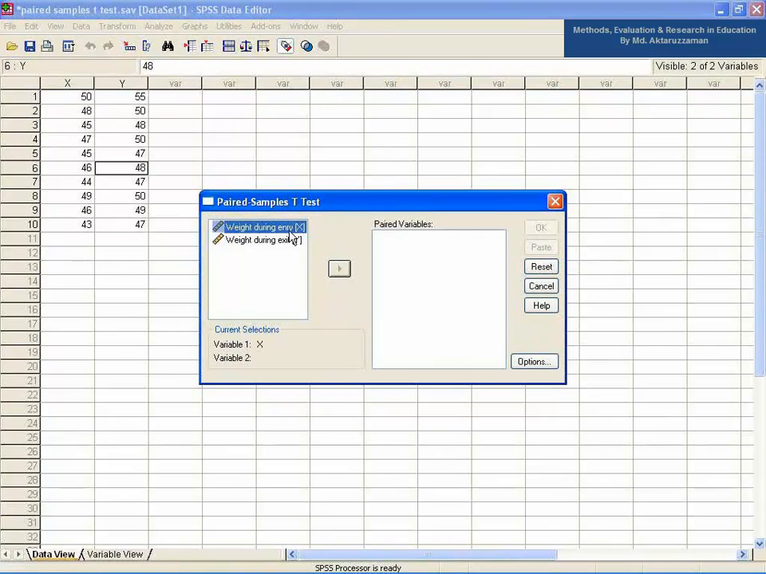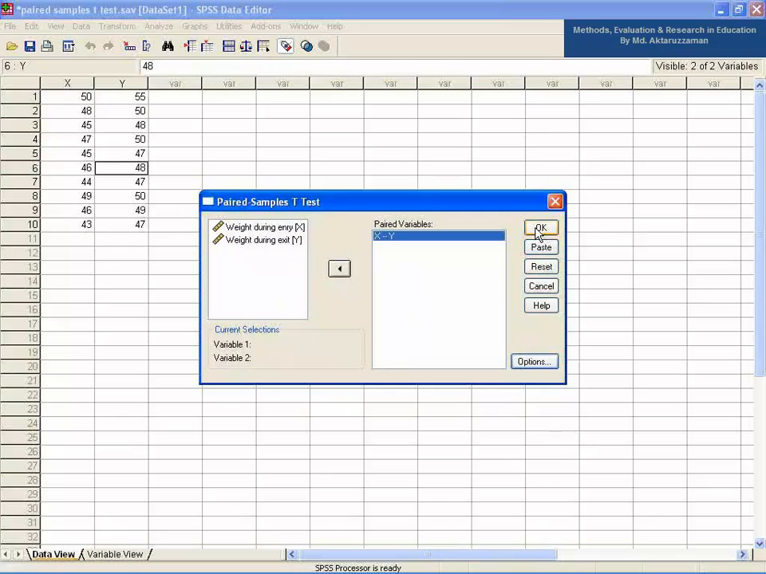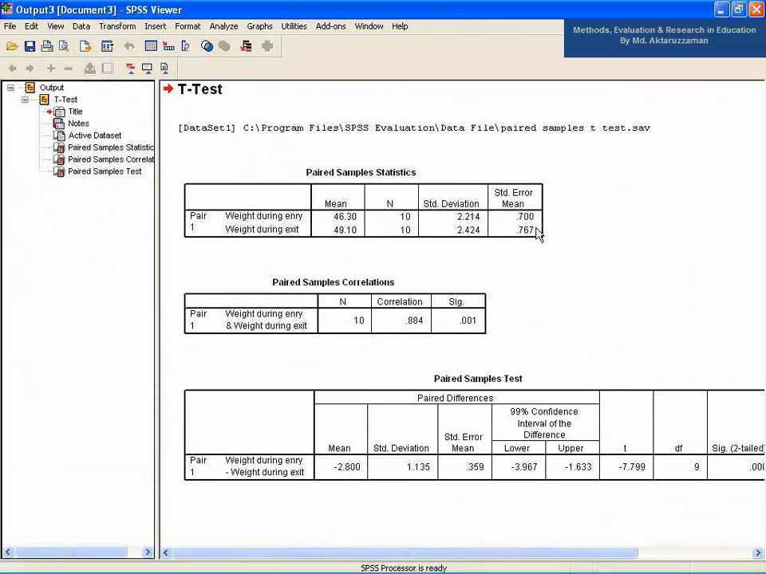Select Weight during entry and weight during exit both at a time and move them into the Paired Variables field. At the same time, select the Options button and specify the confidence interval. You see 95% is given, which is already there as default. Change it to 99%, which implies 0.01 level of significance. Click Continue and then press OK. See the output at the screen.